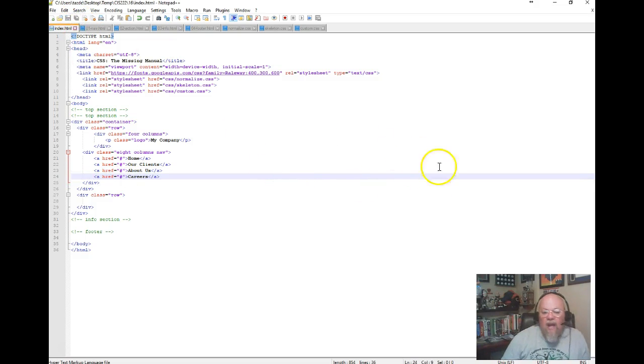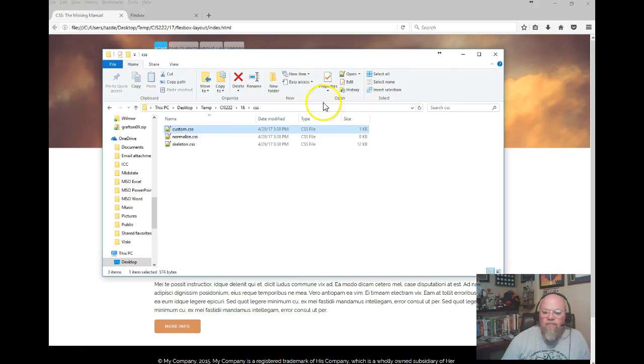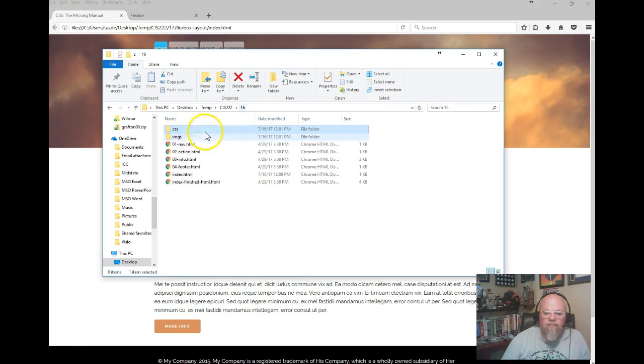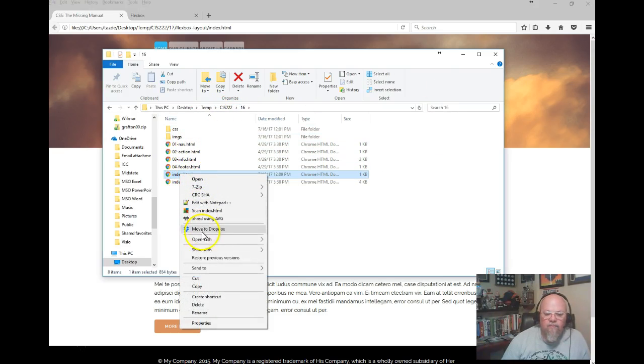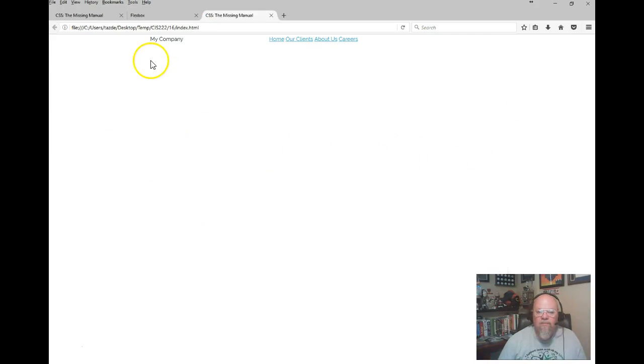Now again, I could go ahead and display this to see what it looks like, and it's going to be pretty plain Jane. So there's my company, there's our logo, there is our nav.